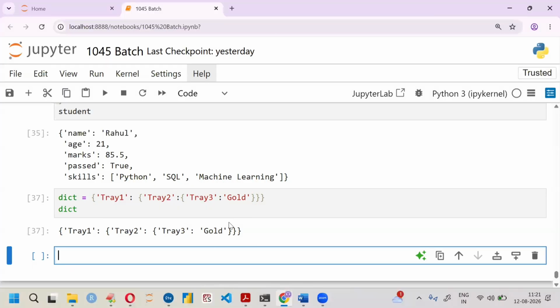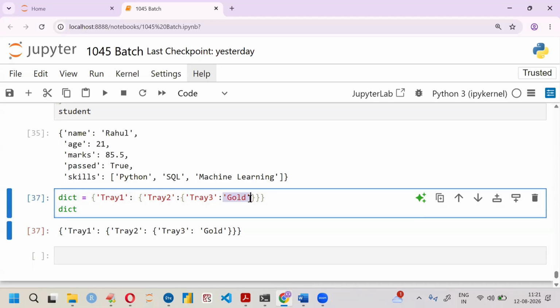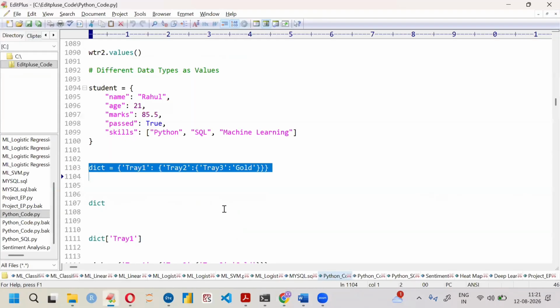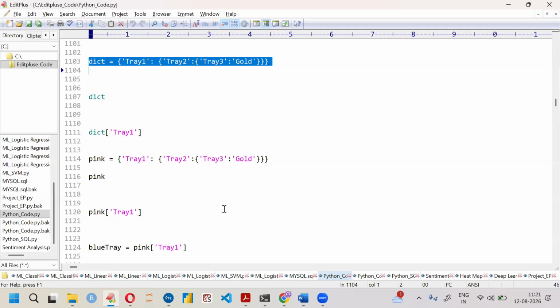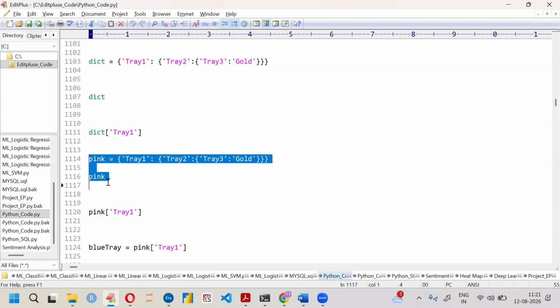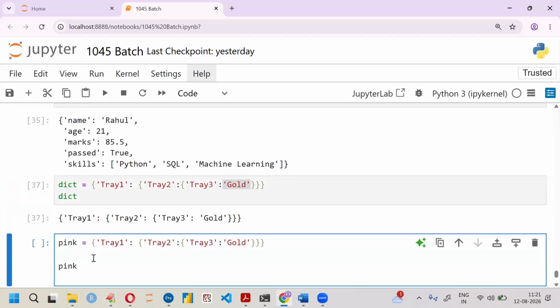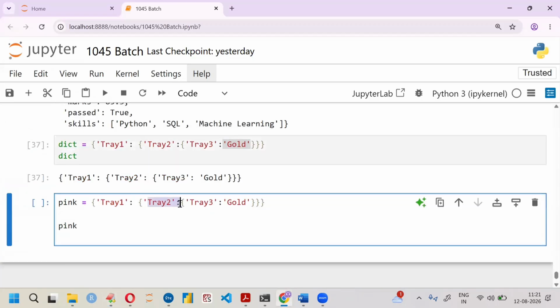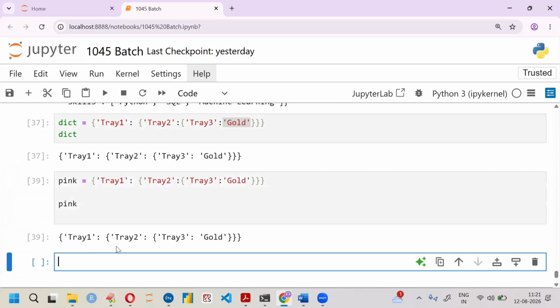We can access an element from the nested dictionary also. So how to access an element from the nested dictionary? My goal is to access this gold outside. You can use different methodologies. Let me change its name from tray to pink. So it consists of tray 1, tray 2, tray 3, and a gold. Now pink of tray 1.